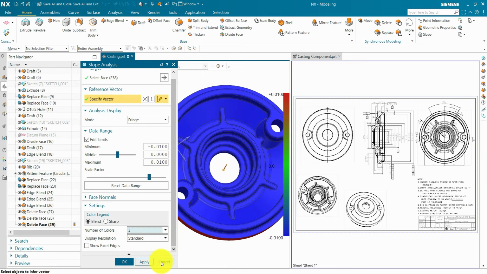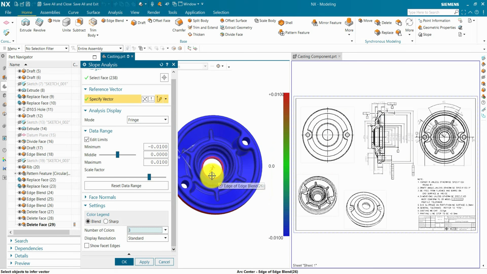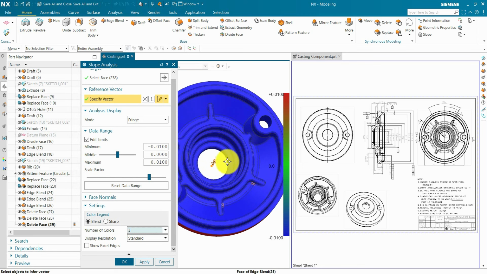In the next video we are going to create the drafting from this model. We are going to create a die design according to this component.